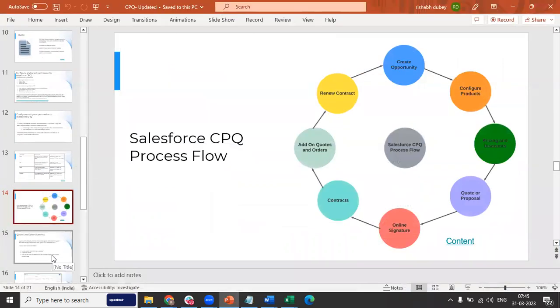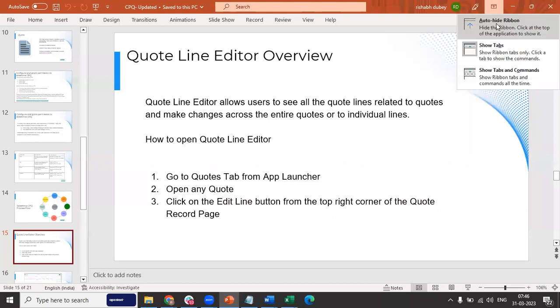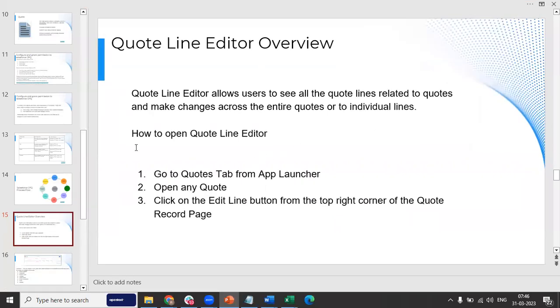Now, okay, we are going to take an overview of the quote line editor. So what is the quote line editor? The quote line editor allows users to see all the quote lines related to the quote and make changes across the entire quote or to the individual lines.